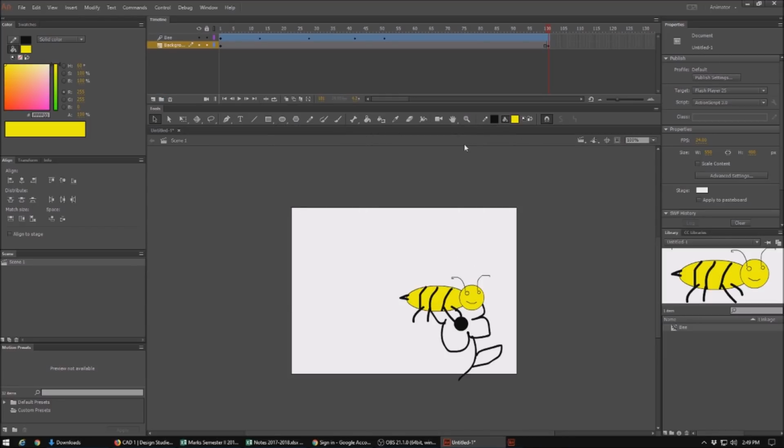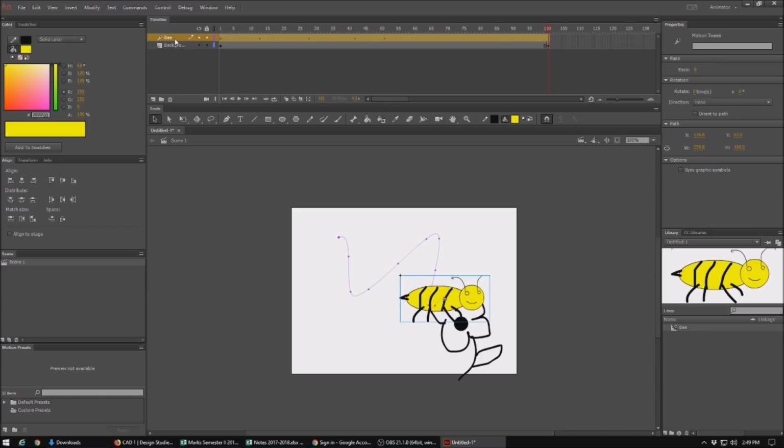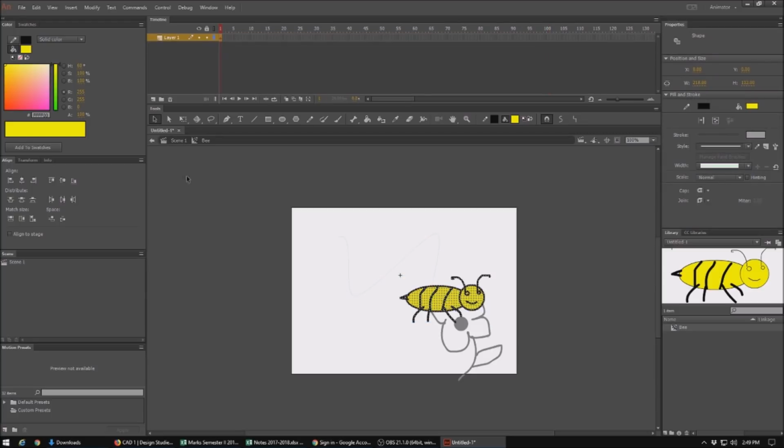Here's what I mean. So going to my bee layer, I'm going to go into my bee right over here, and I'm going to double click on it. Now anytime you double click on a symbol, you're actually inside the symbol itself. Now you'll notice that we're in scene 1. As I double click on the bee, now we're actually inside the bee, and you can see right over here this is being added right below the timeline.